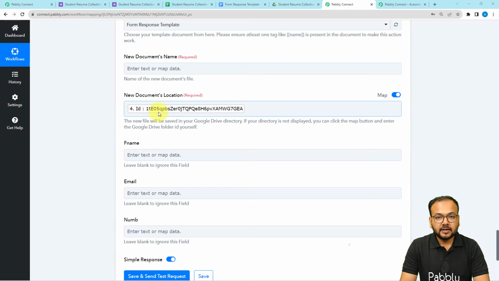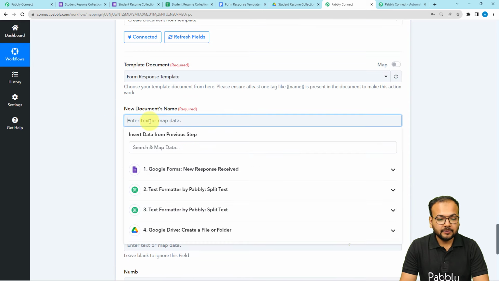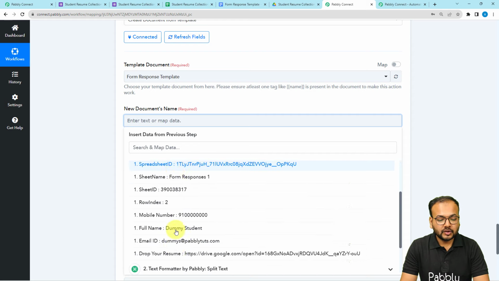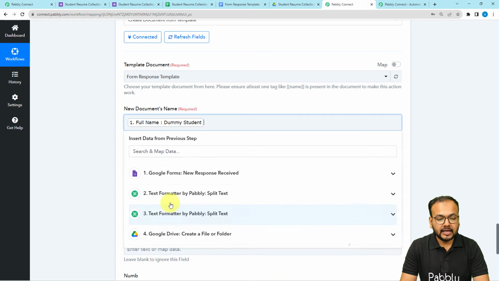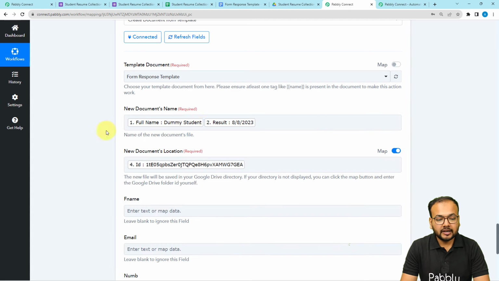So guys, I have mapped the location's ID and here it is asking for the new document's name. So guys, I am going to give the name of this document on the name of the person who have filled the form. So I'm mapping the name and also I'm going to map the date on which the form is submitted from the second step where I have separated the date out of the time. Okay, so it will create a new unique name for the documents.